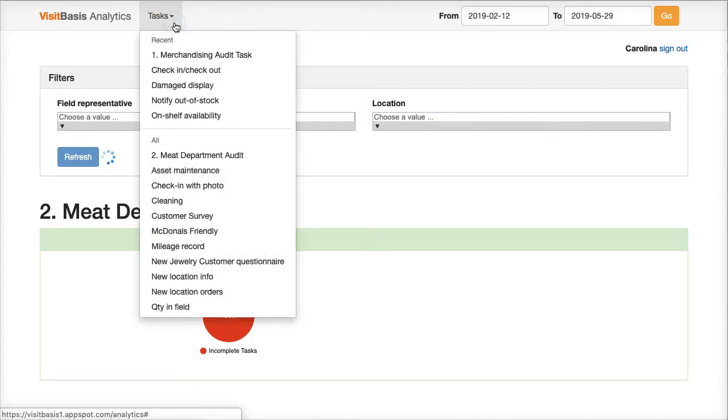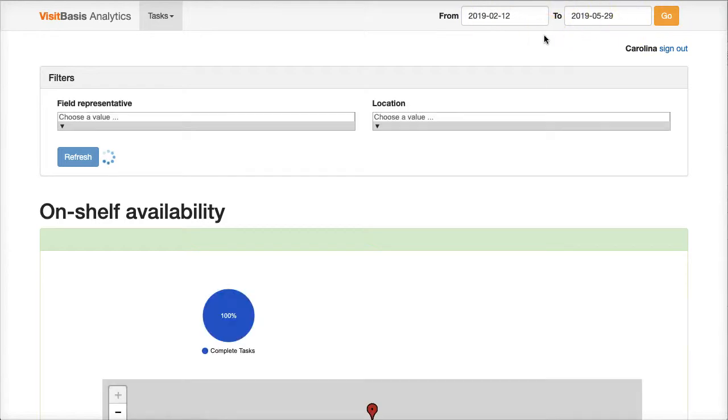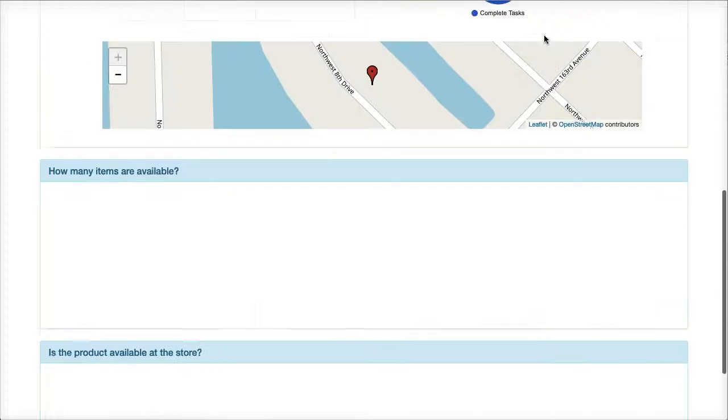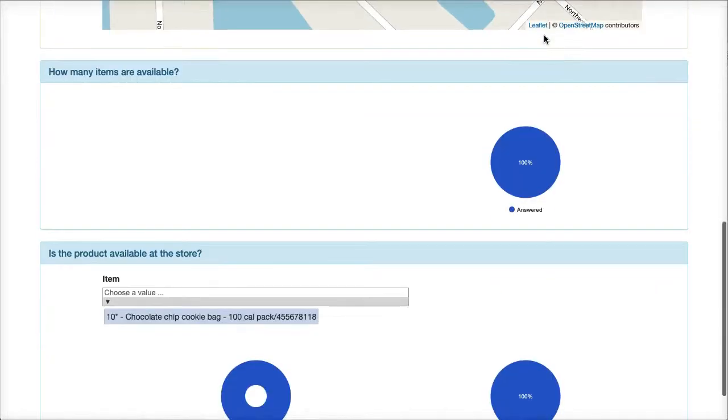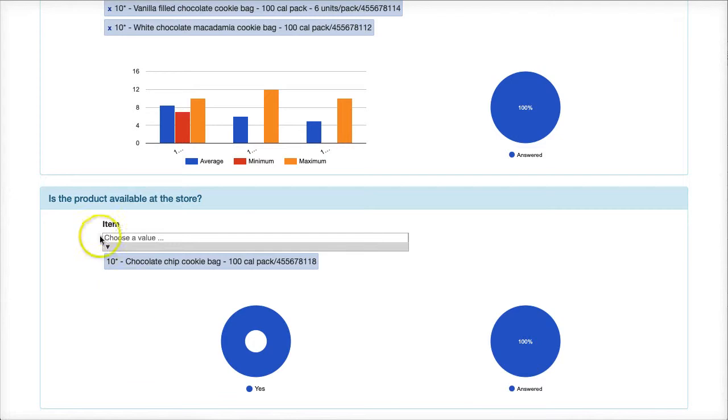So we choose our on-shelf availability task. The date range in this case is just today. And now that we only have 2 visits closed, we'll see the results in chart format. So I can see the selection type answer will give me a pie chart. And here I can change the product I am seeing the data on.